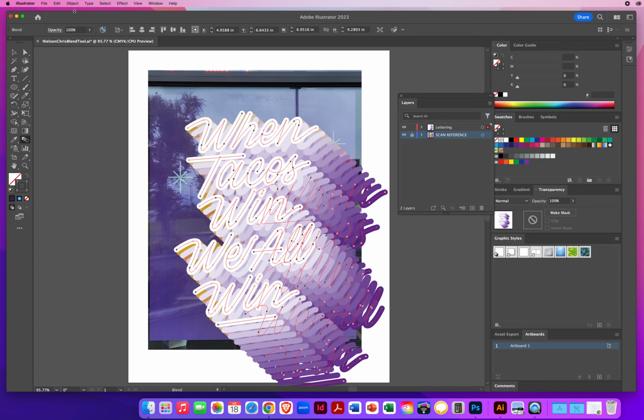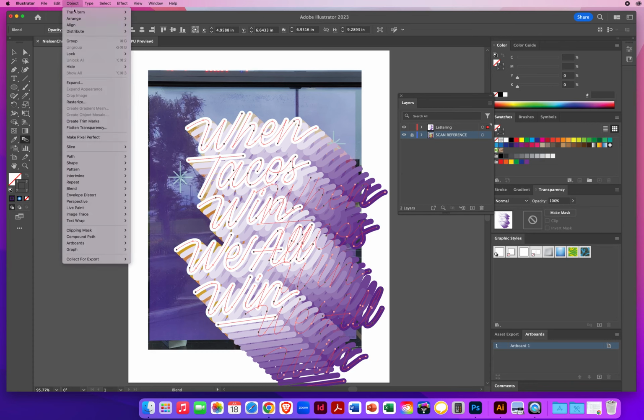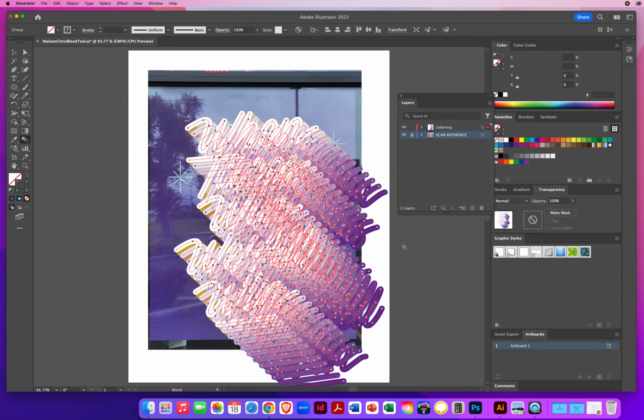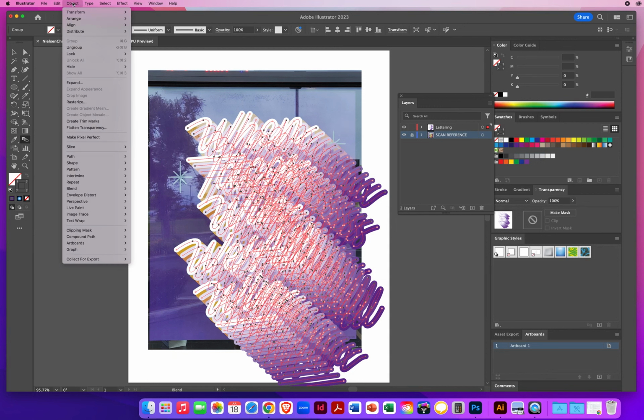So I'll go right up here. Object, expand the blend that I'm making. I'll keep everything turned on. OK. Now I've got copy after copy after copy after copy. Object, ungroup.